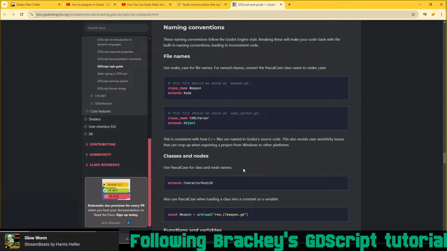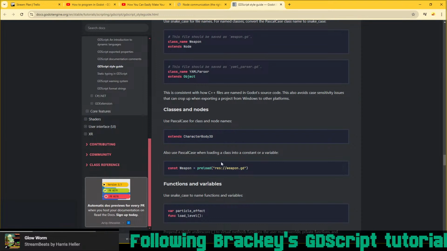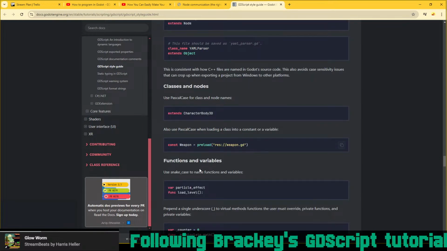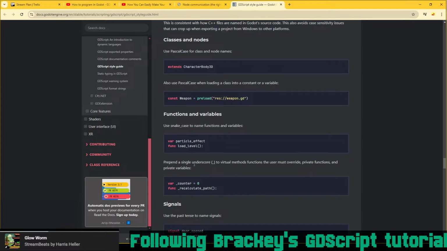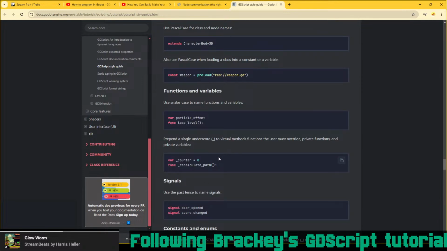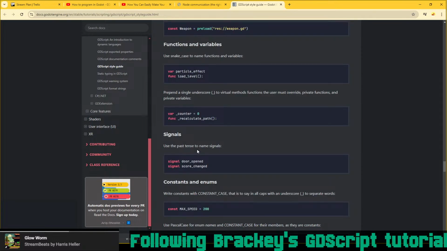Use Pascal case for class and node names. That's fine. When loading a class into a constant or a variable, snake case. Append a single underscore to virtual methods, functions the user must override, private functions and private variables. Use past tense to name signals. Okay.